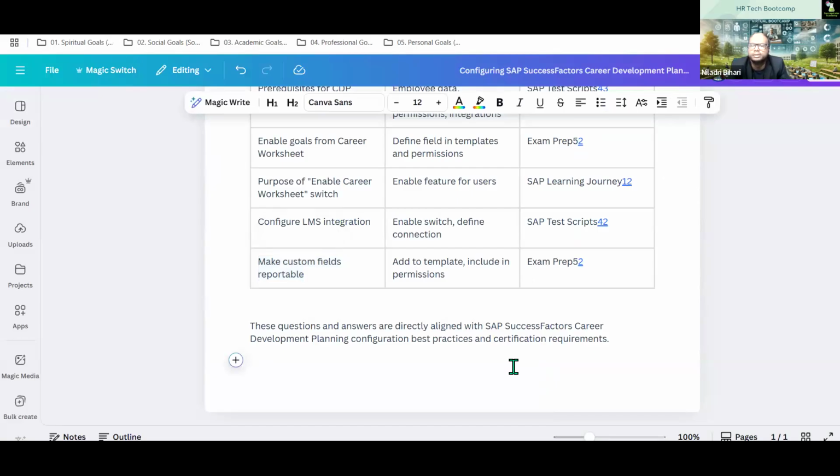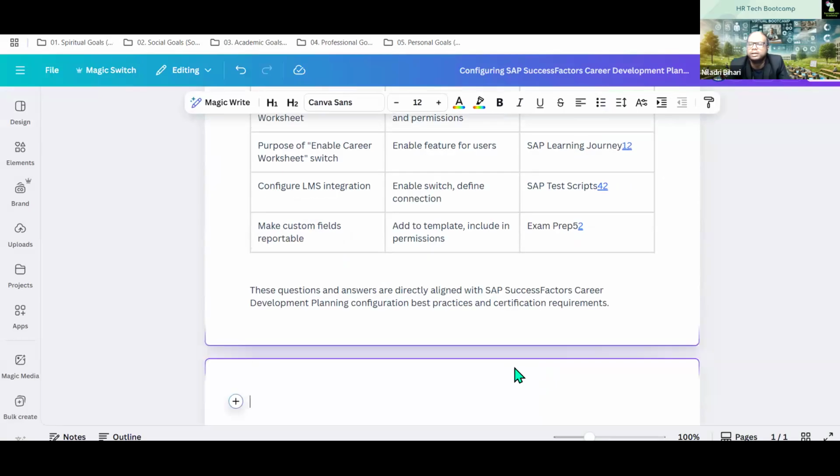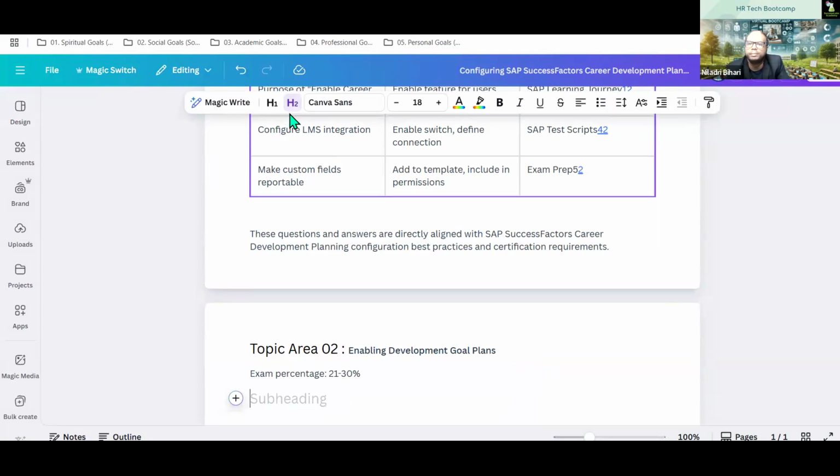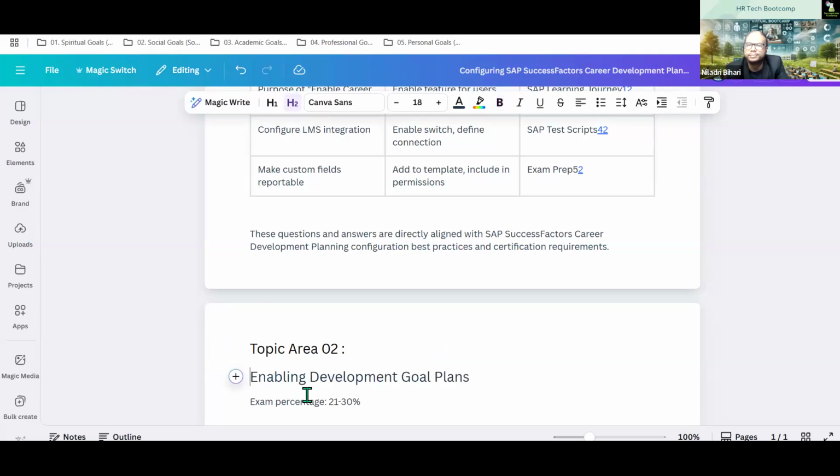So I will go to the control enter, topic area. I will choose H2, the header tool, and the topic area is enabling career development program. Right. So this is our topic area today. This is the percentage of questions.